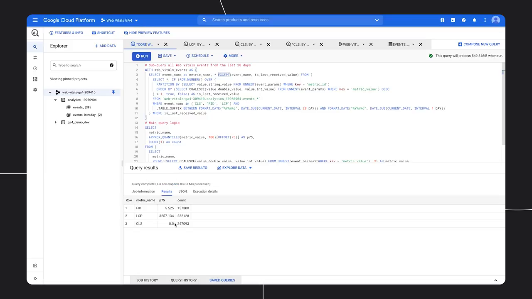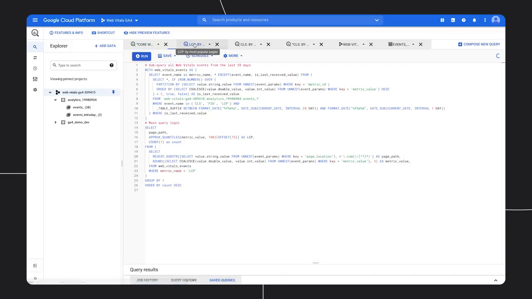Okay, so as you can see from the results, we have each metric, the values at the 75th percentile, and the number of events received for each of the metrics. And while this data is nice, it's a nice overview of our scores, it's not that much different from what we can get in CrUX or PageSpeed Insights. So let's run another query with a few more parameters.